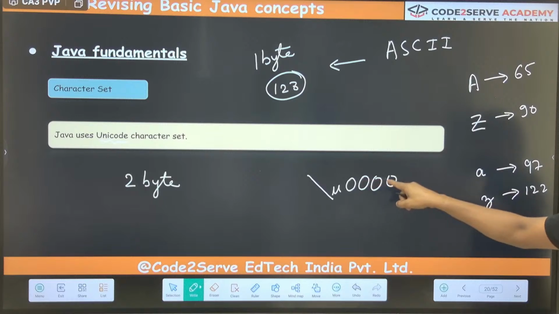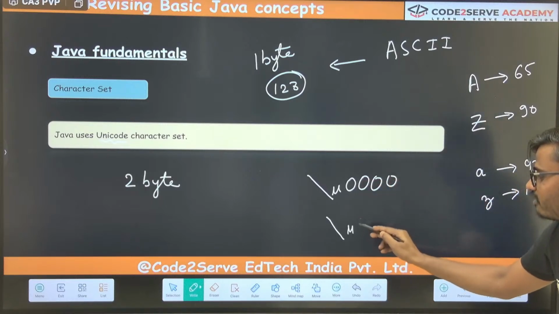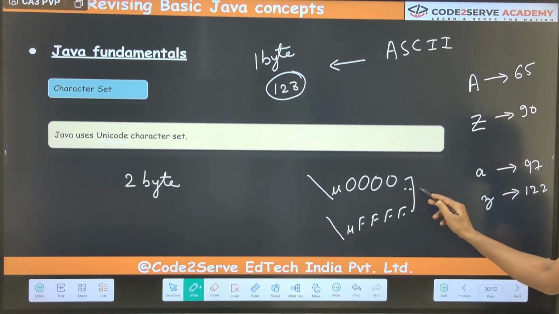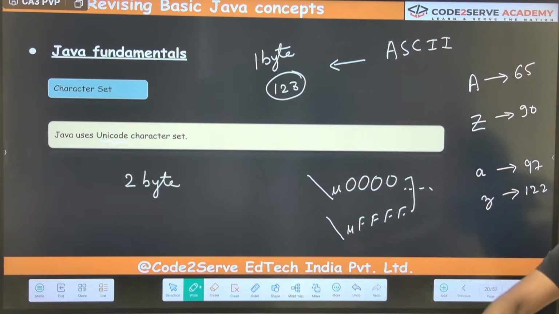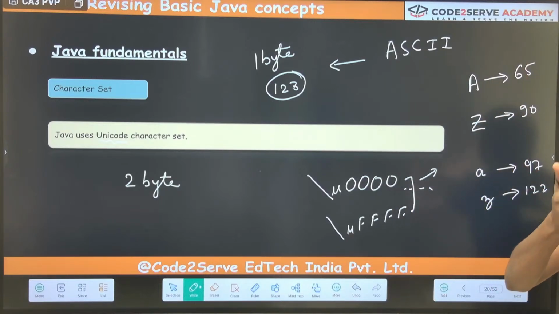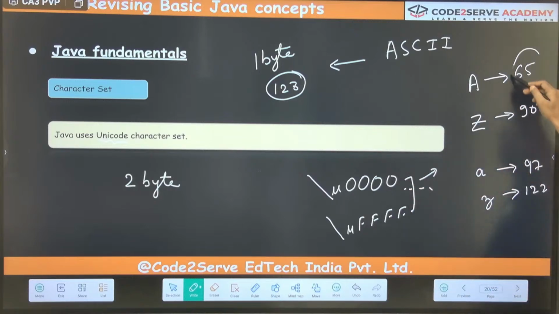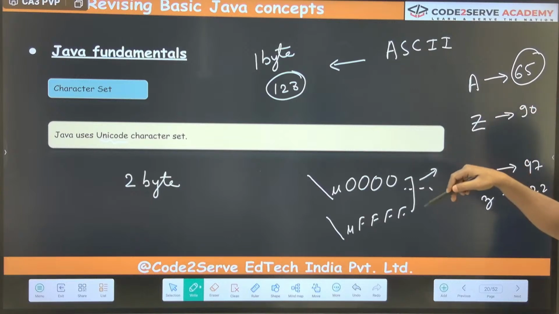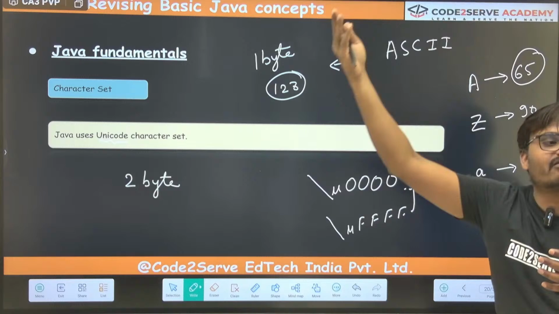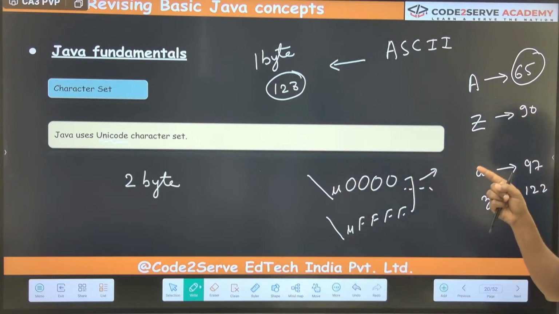I'm talking about a pattern like U, F, F, F, F, and in between there are so many permutations and combinations, right? Those all correspond to different types of characters. Like if you go to 65, it will correspond to this. 66, it will correspond to B. If you go beyond 128, it will correspond to characters of different languages, right? So this was what Unicode is.